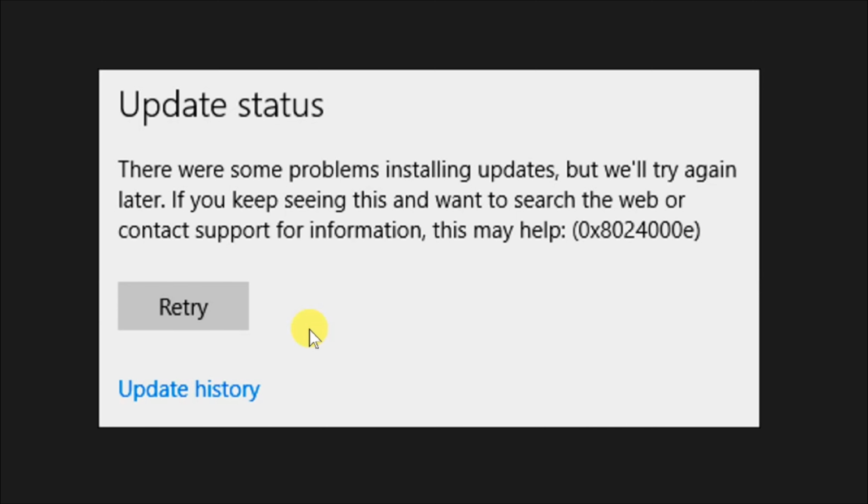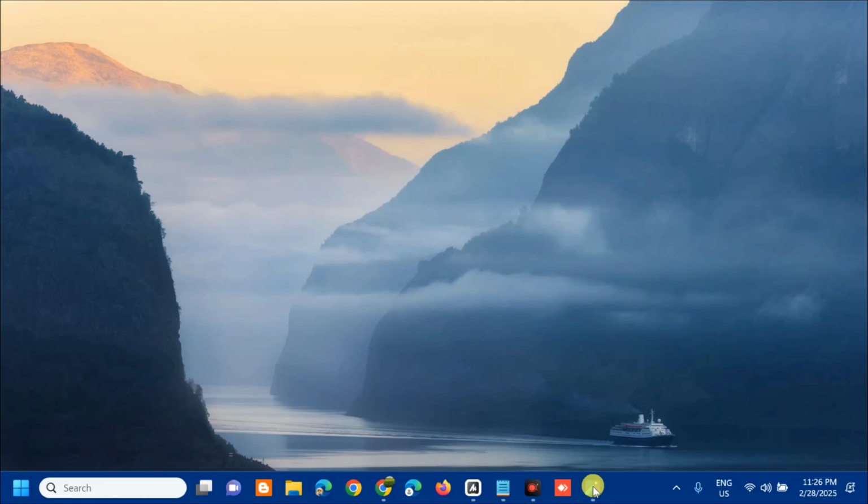One of the most common reasons for errors such as 0x8024000e is corruption within the Windows Update components, which can disrupt the normal update process. Then I'll show you comprehensive solutions to fix the underlying Windows issues. Without further ado, let's go ahead.